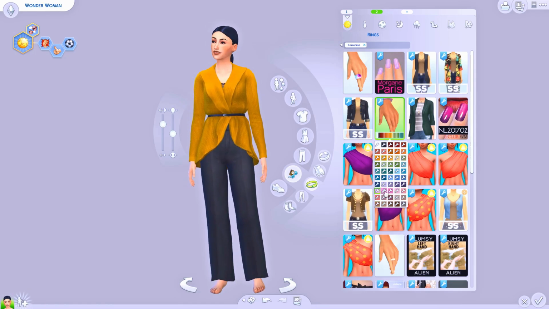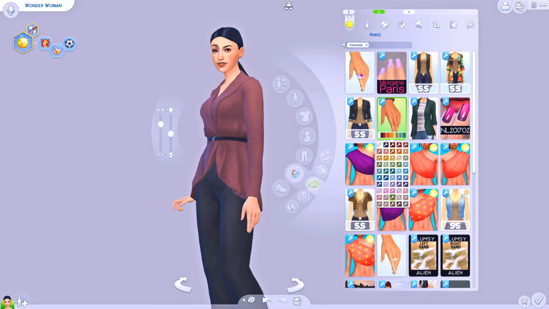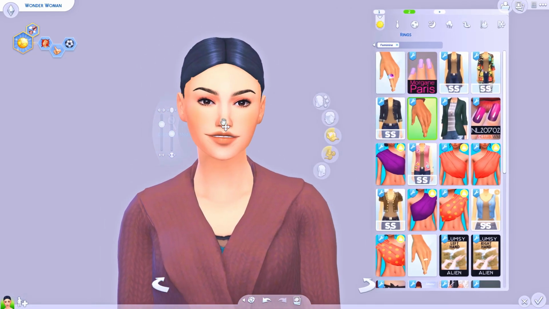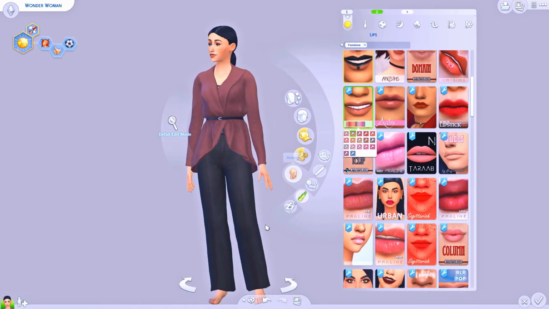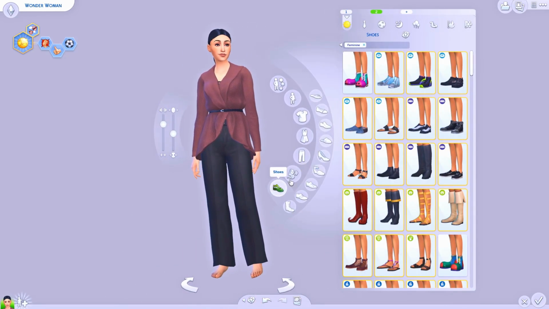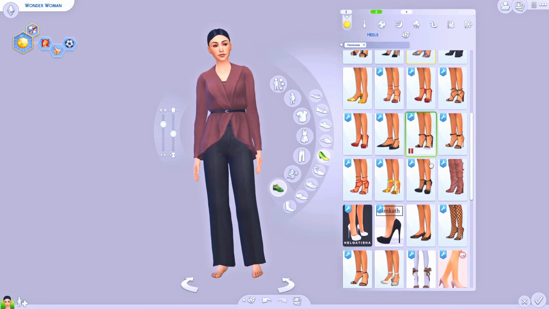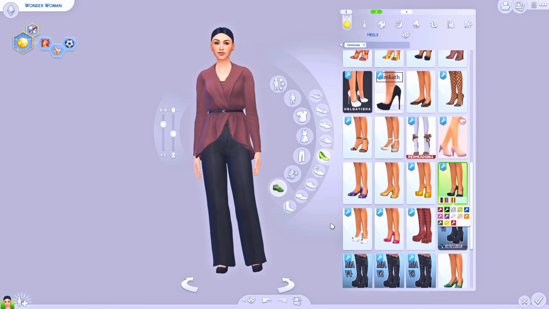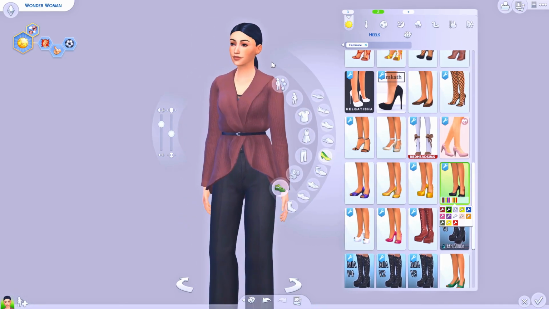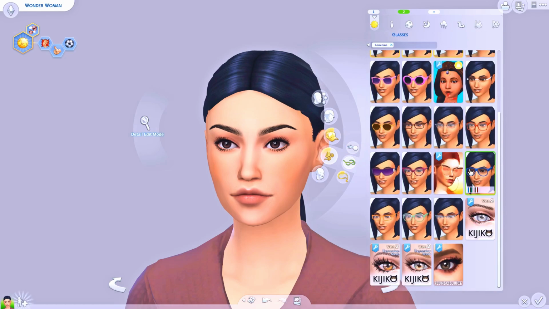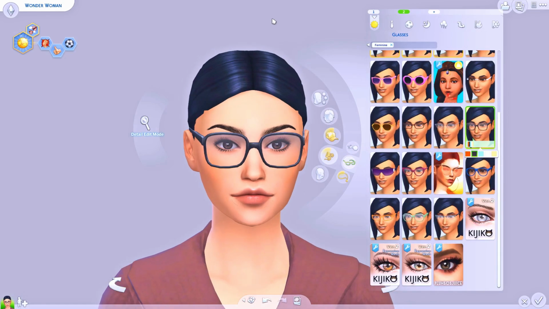It looks super cool, but you guys, I will try to remember to link her outfit in the description below if you guys want to grab it and check it out and use it for your custom or your creative sim, or if you just want to have it for your game in general, because it's a really nice piece of custom content. I think you guys will really like it.